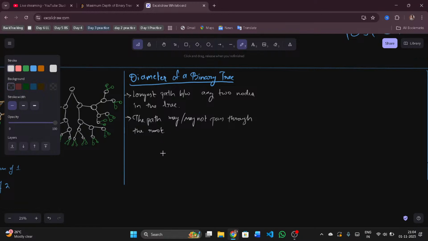Now, we will be measuring this diameter not by the nodes, but measured in edges. In edges. I think you are clear: these will be nodes, and those which connect the nodes will be our edges. Right? Now, let's take an example here.